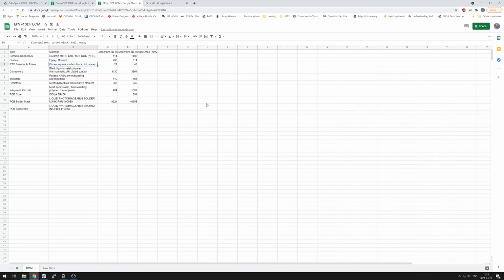And then etc. Like PTC reset fuses, where you can try and get datasheets and try and find some of the materials data for this. So for the PTC reset fuse, you're able to find out that the case is mostly fluoropolymer, carbon black, foil, and epoxy. Other things like connectors, you can find out that it's a black liquid-crystal polymer thermoplastic with an Au plated contact. For ceramic capacitors, all you're going to be able to find out is just the dielectric material. Things like resistors, you're just going to find out that it's a thick film or a thin film or whatever. You're not going to find solid material data on most of those things. So that's what you want to do for electronics.